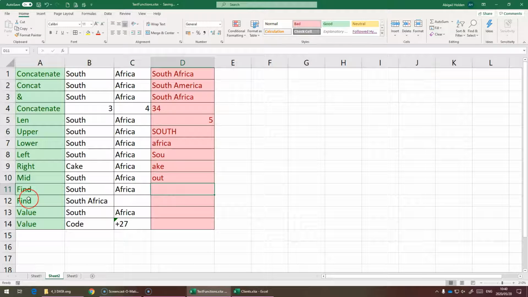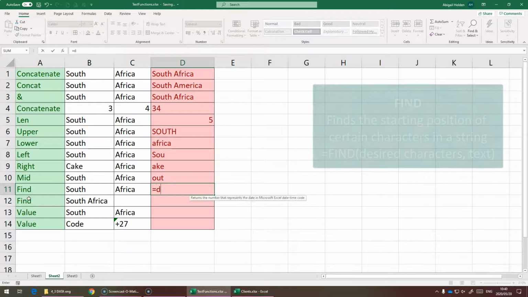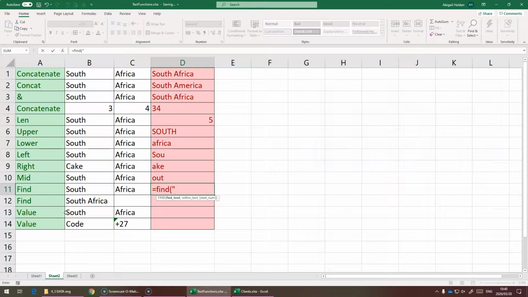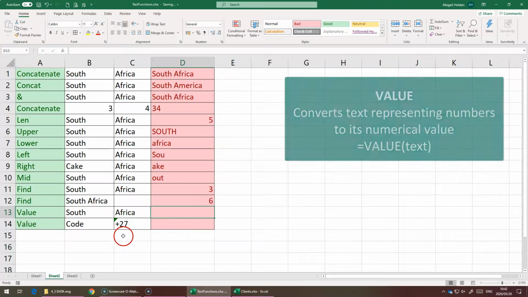The find function gives us the starting point of the specified character, so equals find, and we want to find the letter U, and the text that we want to find it in is in B11, and we're going to start at point 1. It's worth noting that the find function will work without the start num, which is fine. So you can simply have the characters that you're looking for and then the string that you want to look inside, and then it still gives us the correct answer there.